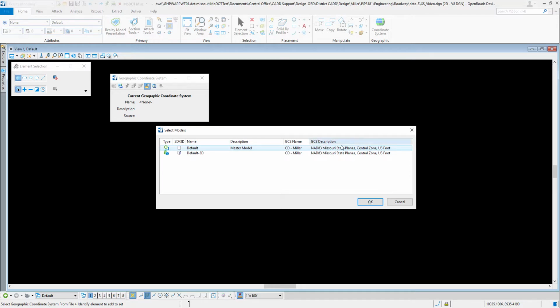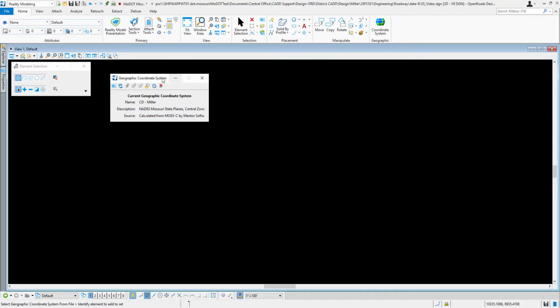And what we're looking for is that GCS description of NAD 83 Missouri State Plane. And you can see it's already applied to those models, so I'll hit OK. My coordinate system's been set up in this file, so I'm good to go, and I'll go ahead and close out this dialog.